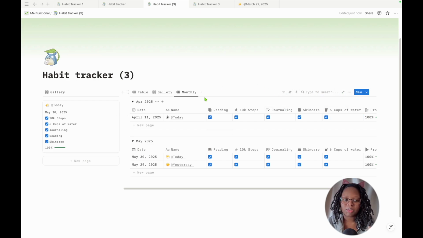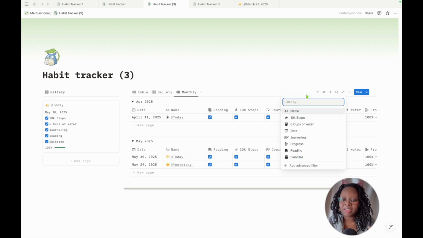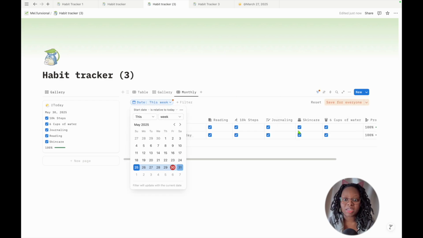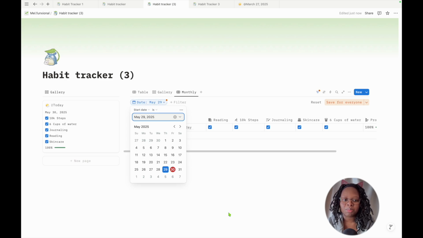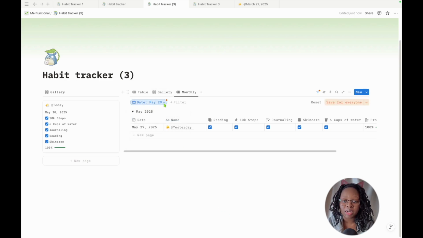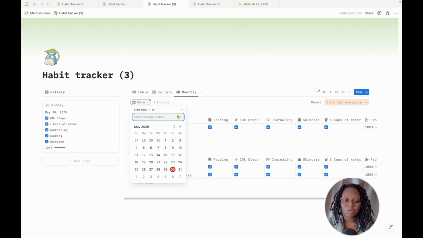Well, not really, but you can filter by the date if you're looking for a specific date. So you can pick specific dates, and maybe I want this one in particular, May 29th. So that's what you can do.